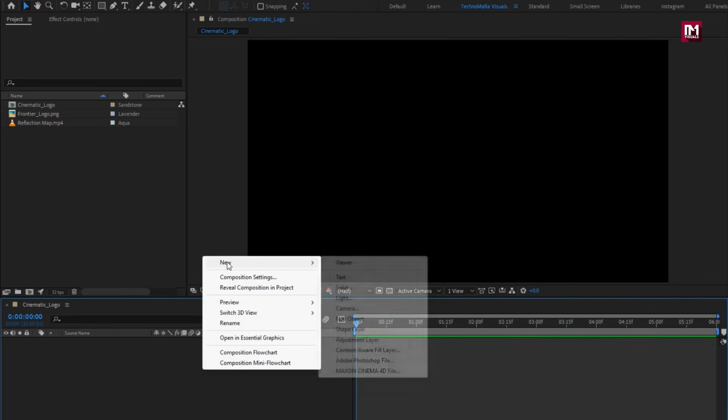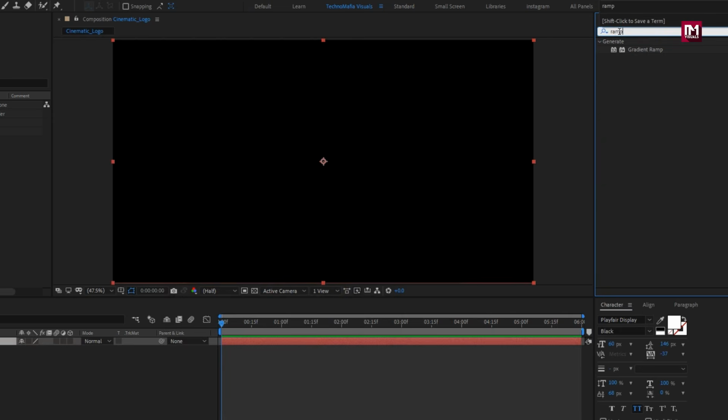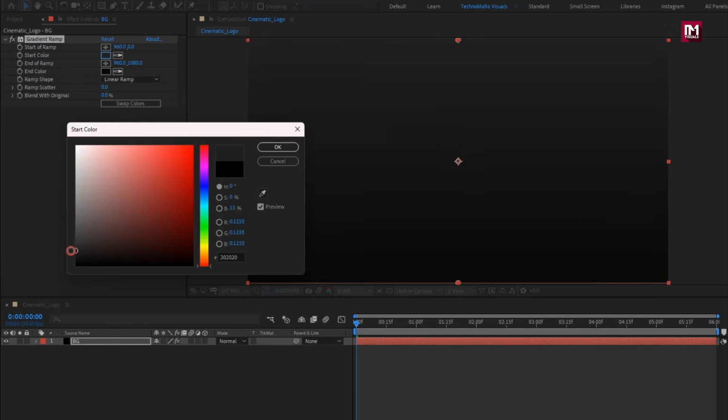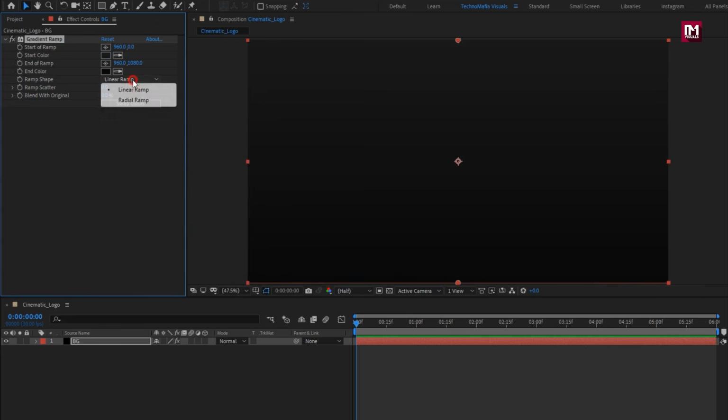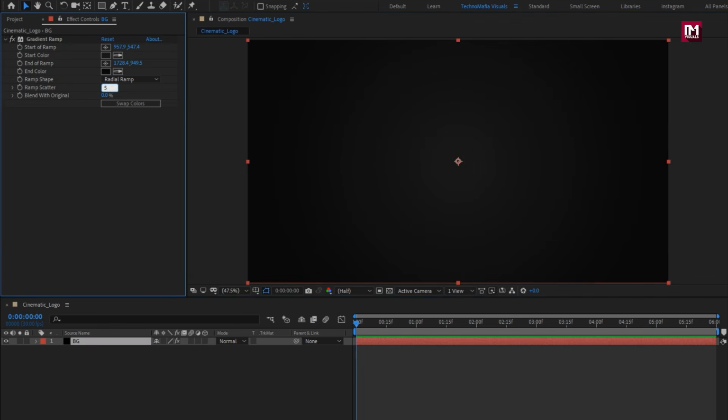Create a new solid layer for background. Add the gradient ramp effect. Set background start and end color for background. Adjust the ramp position. Set ramp scatter to 500.